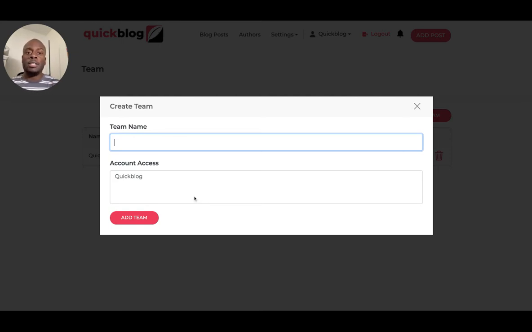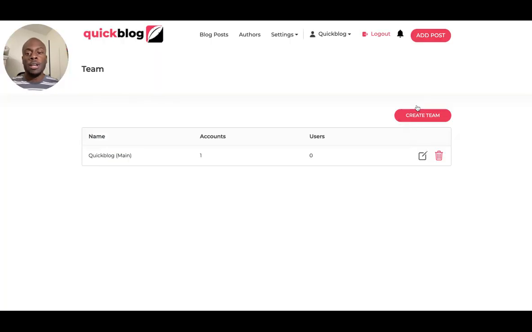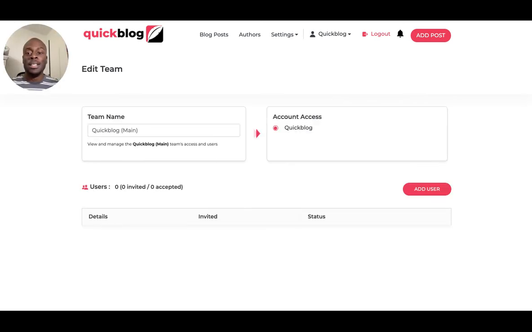And then you can give access to that team just by multi-selecting, whether using Command or Shift or whatever it is at that point. But in the interest of time, we'll go into one that's already been created in my account. So I'll click on the edit button, and you'll see there we've got the team name that's already specified, so Quickblog main. And again, this is the only sub account or main account that I've created within my own dashboard and my own user area.